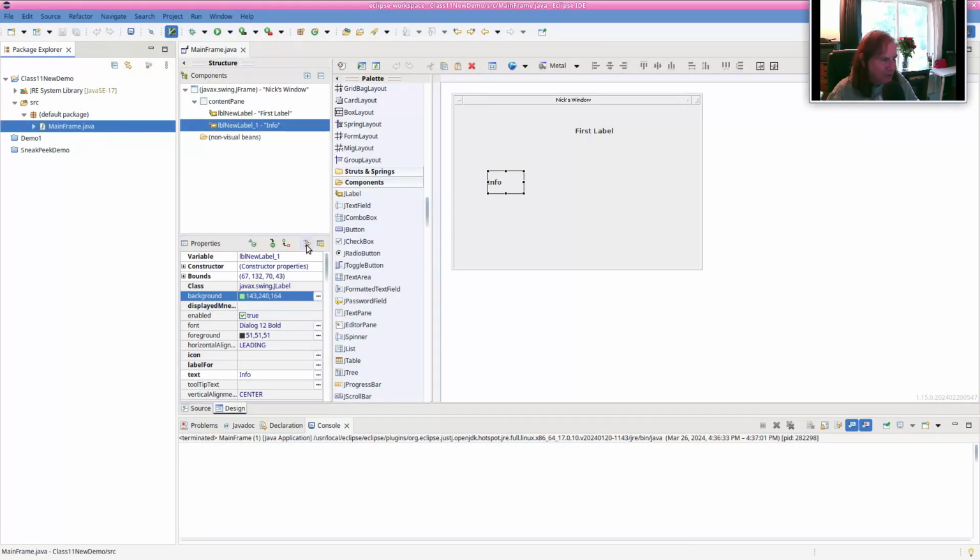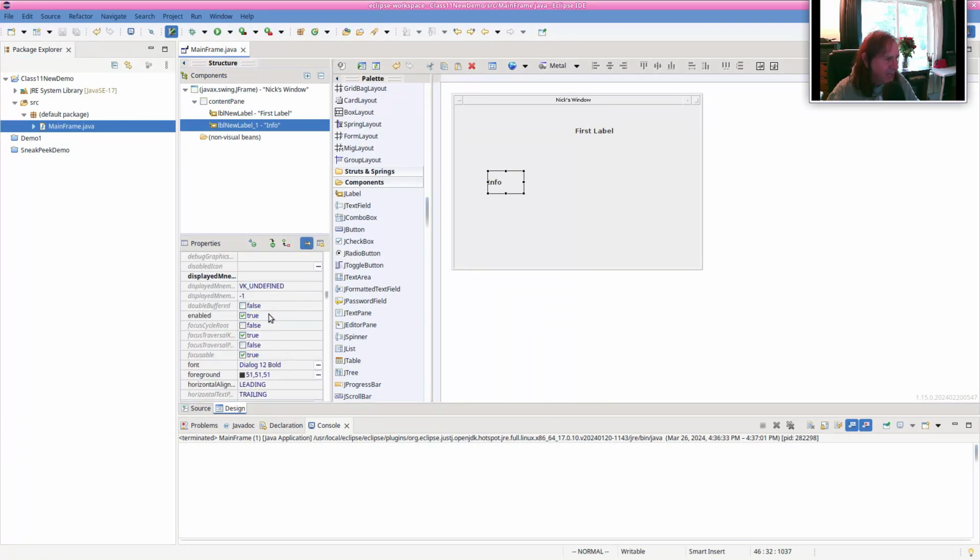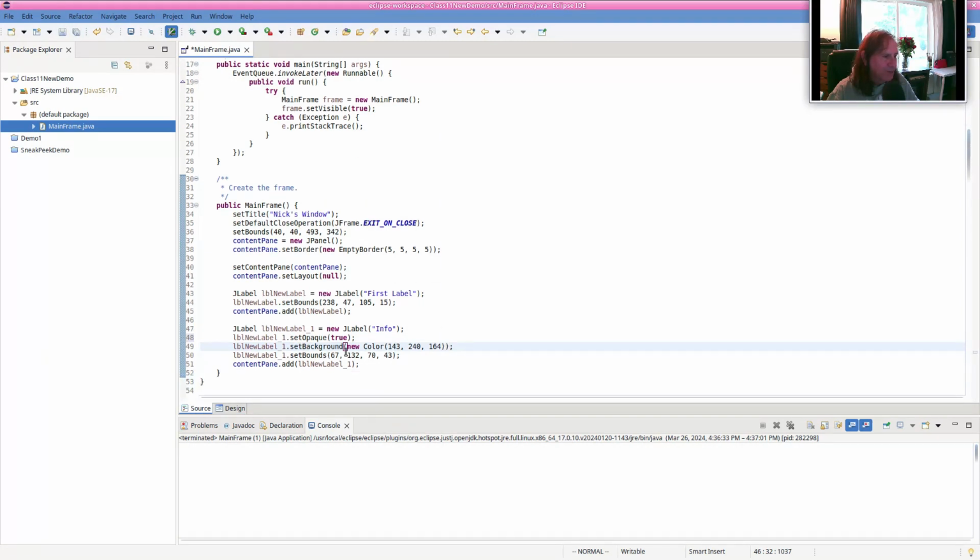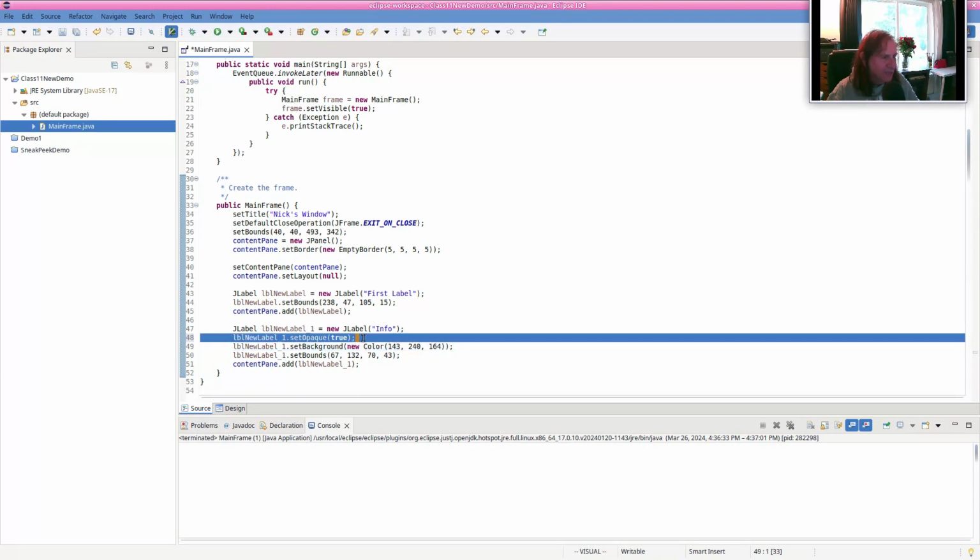So this little arrow up here in the properties box shows advanced properties. If I click on that and I come down here and look at opaque, I can see opaque is false. So I'm going to click that to make it true, and now we've got a background. And again, we can go back to our code, and now we see more code around this label, including a call to the setOpaque method that says make this label opaque.